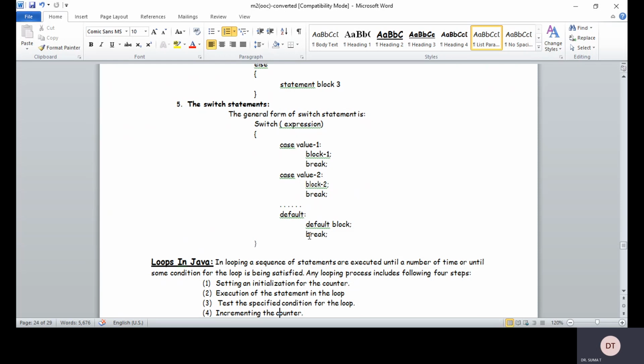The switch statement provides an easy way to dispatch execution to different parts of your code based on the value of an expression. As such, it often provides a better alternative than a large series of if-else-if statements. Here is the general form of the switch statement. The expression must be of type byte, short, int, or character. Each of the values specified in the case statements must be of a type compatible with the expression. Each case value must be a unique literal. Duplicate case values are not allowed.